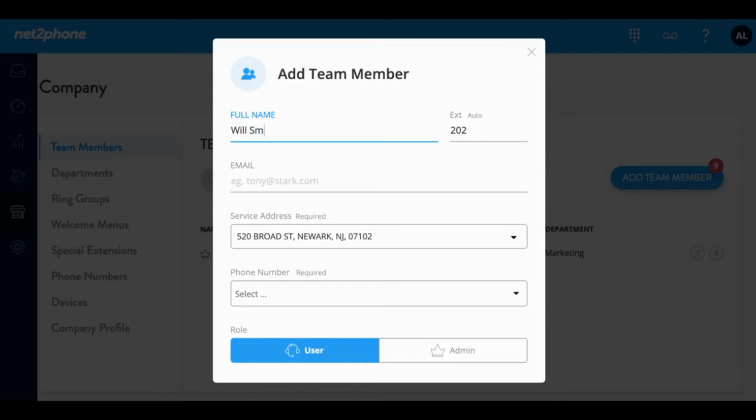So we're going to put down his name, Will Smith, and then we have the extension that's already been generated for you. You can choose a 3 or 4 digit extension. I'm going to keep it at 202 so it goes in consecutive order. Then we're going to enter his email address.